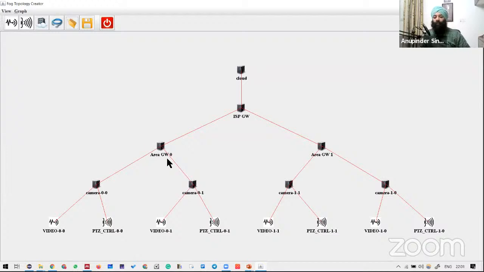Then they have area gateways, right? Two area gateways they have created for themselves. And then there is an ISP gateway. So that means 1, 2, and 3 gateways are present in this particular topology, and there is one cloud. Whenever these gateways receive some tuple to process, they will just forward it to the next gateway. That's the primary component.